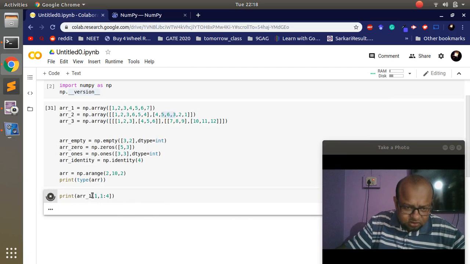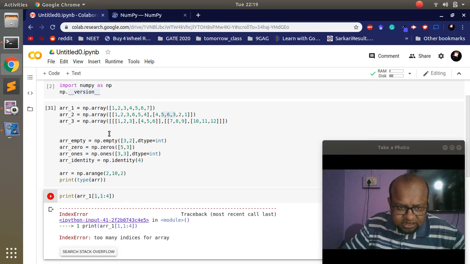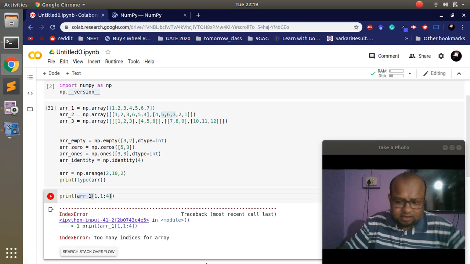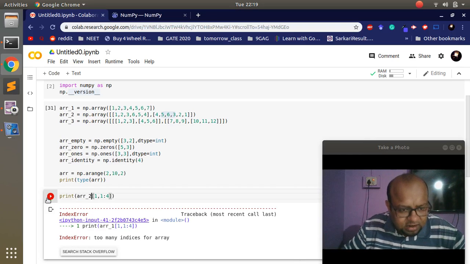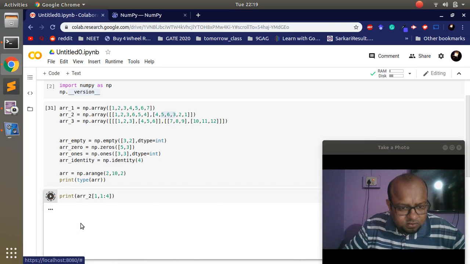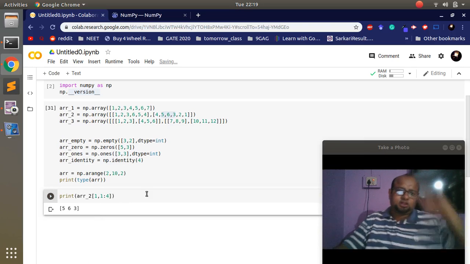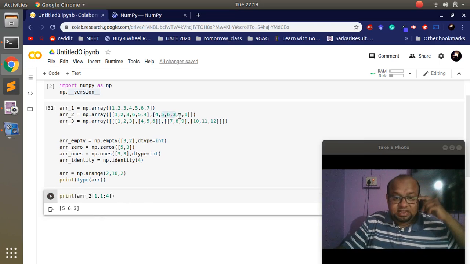Sorry, this is going to give me an error. I have 2 dimensions in this array, but I am still using array 1. I have to specify array 2 here. So yeah, I have 5, 6 and then 3 as expected.